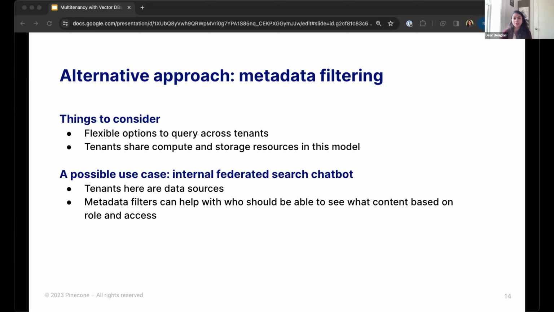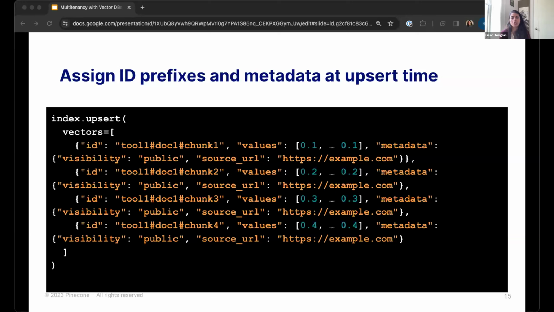In this case, you can use a combination of nested IDs and metadata filters to help approximate the idea of tenancy. So what does this look like? First, we would assign both ID prefixes and some associated metadata at upsert time. So for a given vector embedding, you might want to associate it with the SaaS tool that it came from, a given doc, and then its chunk, and all of those have IDs associated with them. And then we might have a metadata blob that gives us some information about its visibility. Who should be able to see this if they ask the chatbot?